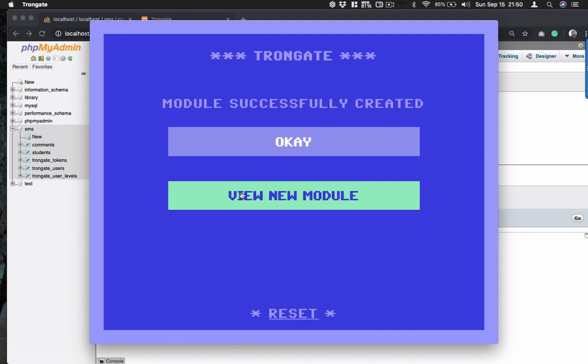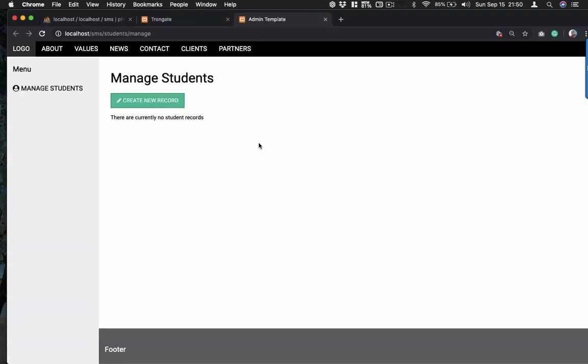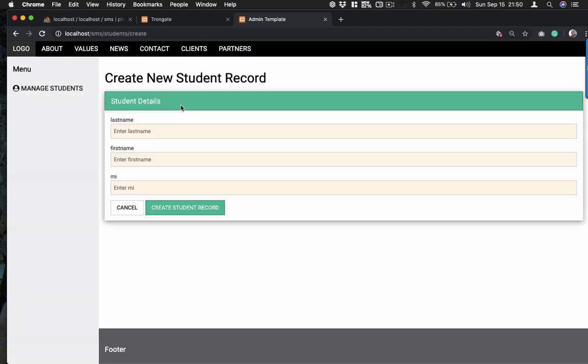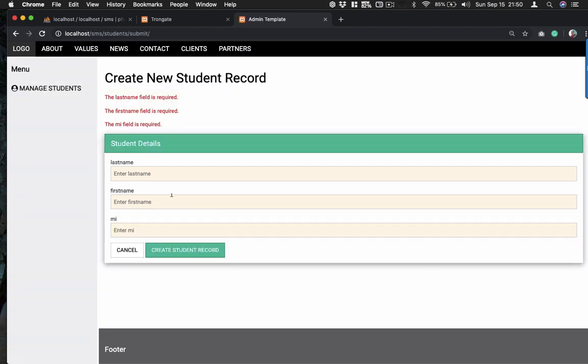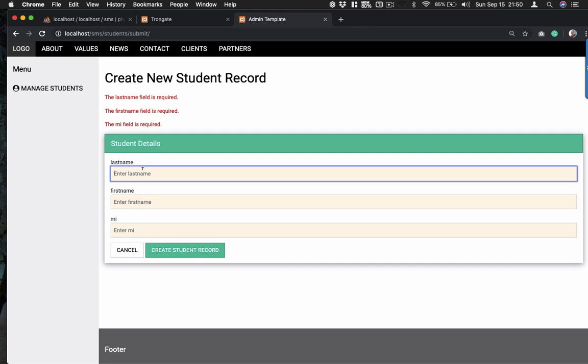View new module, just click add, then that's it. We have the new module. Let's add a new record. Click new record. Now, earlier you noticed that we have set some required fields there. So if I submit the records, it will automatically show us that the following fields are a requirement, so you need to input something.